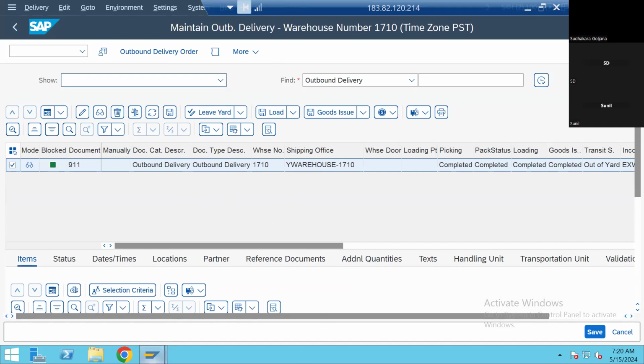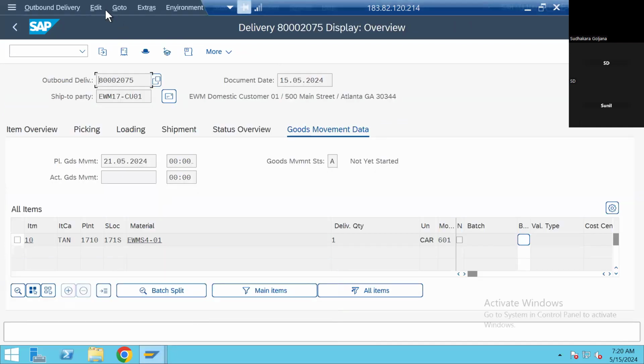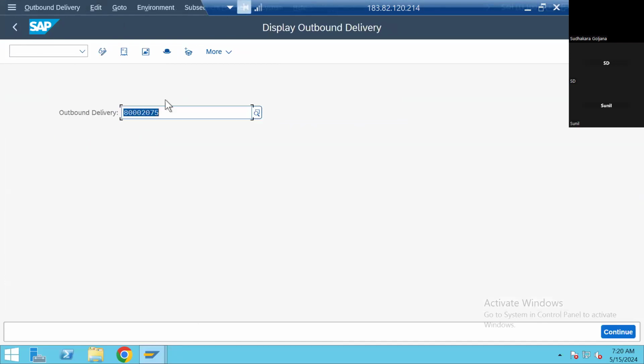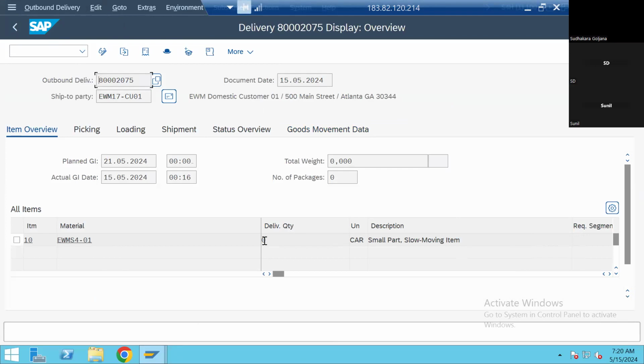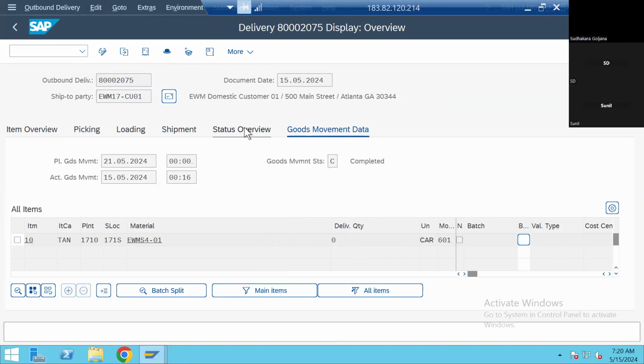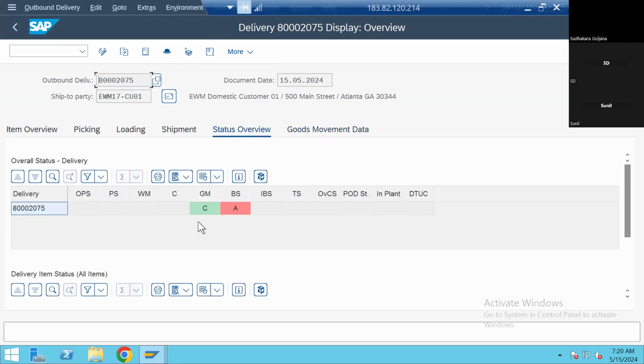Now if I come to the S4 side, we'll see this is completed with 0 quantity. The quantity is 0 here, and the status is also completed. The goods movement status is also completed. It means this delivery is considered complete with 0 quantity. If I go to the same sales order and try to create the delivery, the system allows a new delivery. That is the whole process from initial to reversal.